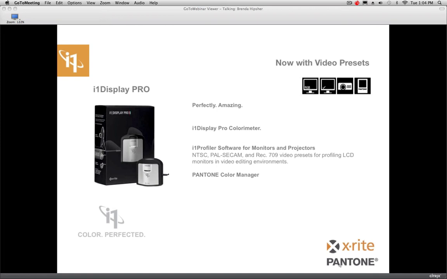Now, the new video presets for NTSC, PAL-SECAM, and Rec 709 allow for profiling LCD monitors in video editing environments. The same device and hardware that you use for your still photography monitor profiling now has built-in capability for setting monitor profiles suitable for video editing and for profiling LCD televisions that are being driven by a computer. And included with the i1 Display Pro is the Pantone Color Manager. You keep your Pantone libraries up to date with this color palette creation and swatch bridging software.